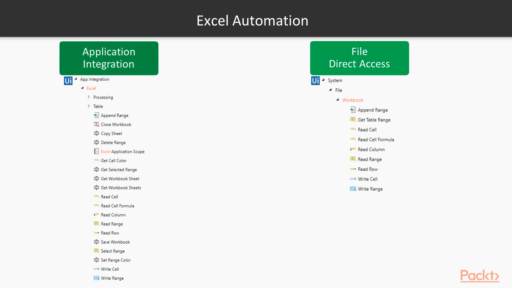The key activity in application integration is Excel Application Scope, providing a container for other Excel activities. You can perform operations such as reading a cell value using the Read Cell activity, Read Column to read an entire column, Read Range to read an Excel range, and Read Row to read an entire row. You can use Write Cell to write a value or a formula, and Write Range to write range data, which will overwrite any existing data in the target range. Use Append Range to append the data at the end of the Excel data.